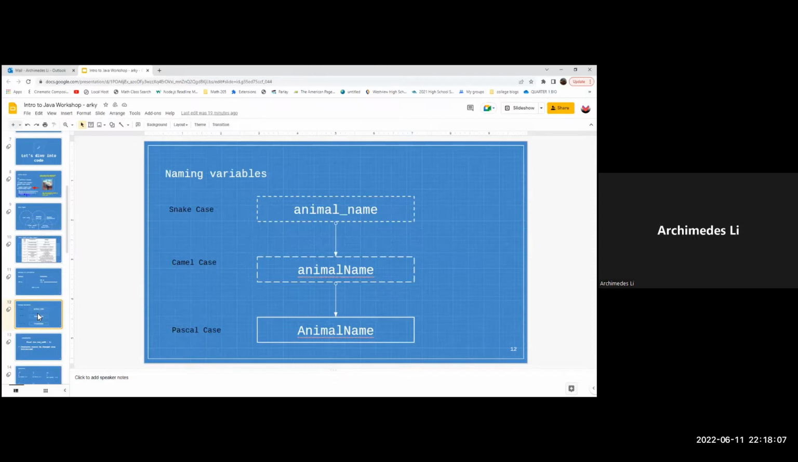And then finally, we have Pascal case. It's very similar to camel case, except you also capitalize the first letter of the whole variable name. Pascal case is usually used when creating classes, and we'll talk about classes in just a moment, or not like a moment, but eventually.